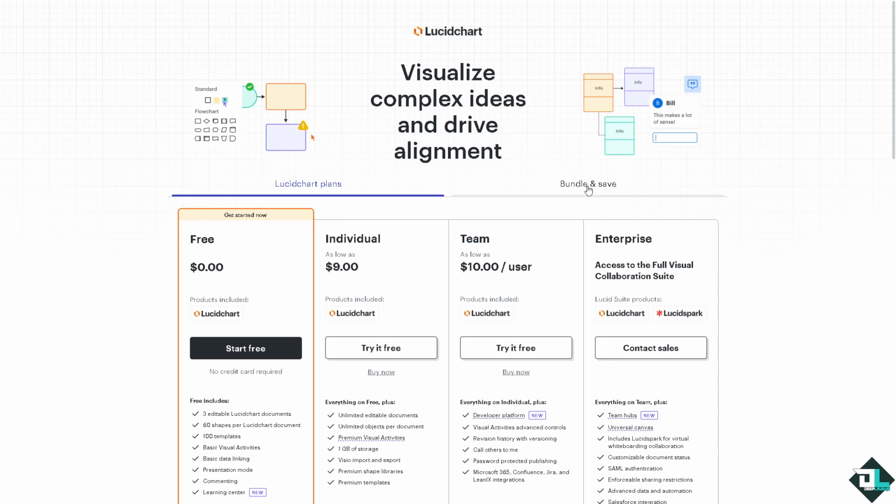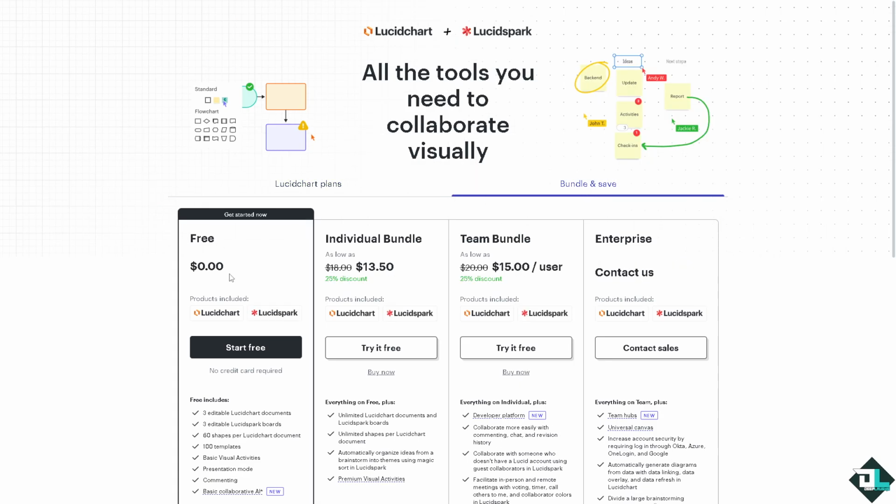Now, they also have the bundle and save wherein, obviously, you can start from the free account. But the difference with the first one is that with the bundle and save, you have Lucidchart and Lucid Spark, wherein you can start free, no credit card required. The individual bundle is $13.50, team bundle is $15, and the enterprise is contact sales.